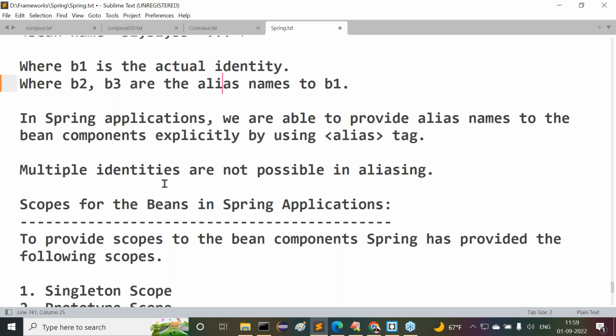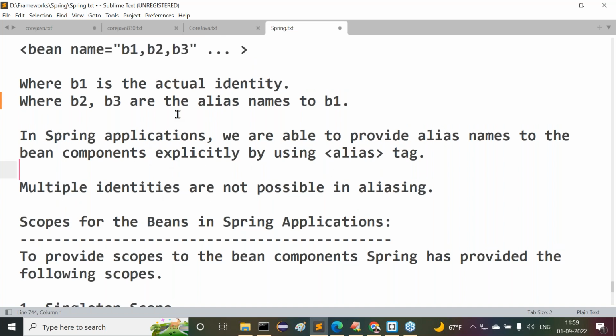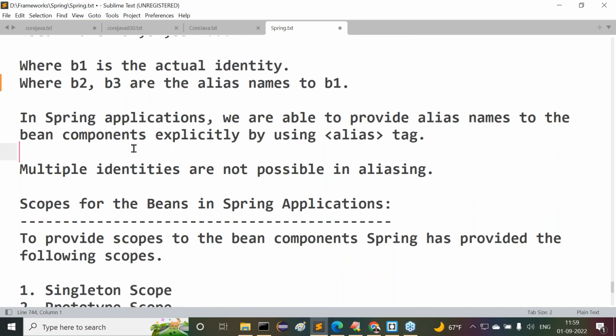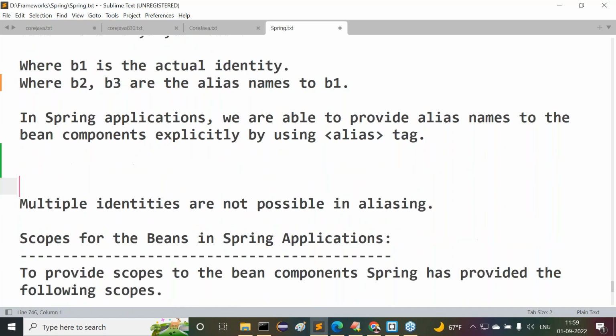Next one is, after that, multiple identities are not possible in alias names. But if you want to provide alias names to the beans, then we have a separate tag. Explicitly, if you want to provide alias names to the beans, there we have to use alias, where name is equal to existed bean identity value, ID1 for example. Next one is alias, where alias is equal to ID2. Now, what is the meaning of this one? You know, ID2 is a duplicate name for ID1. ID1 is already assigned for a particular bean.